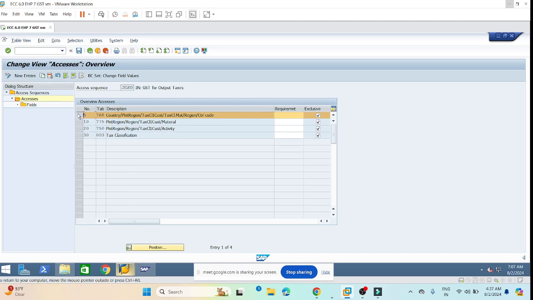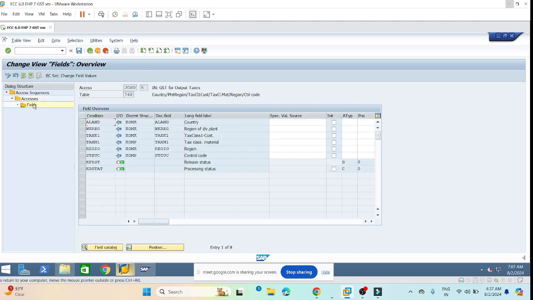Select this line, number 5, this first one, and then double click on fields. And please write down this one. GST for input taxes, same as we did previously when we were doing this for input taxes, AP and GST. This time it is GST for output taxes. So please write down this one, fields.